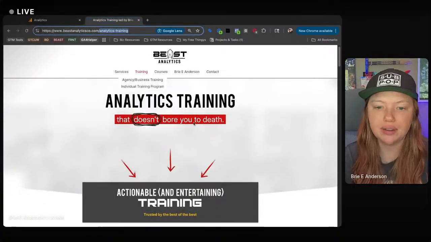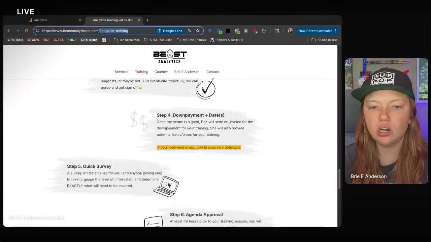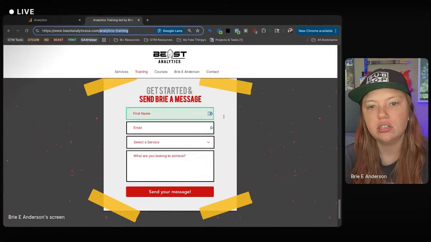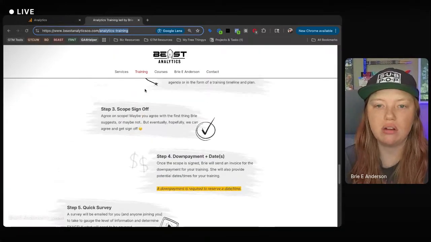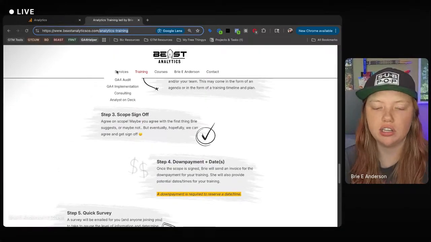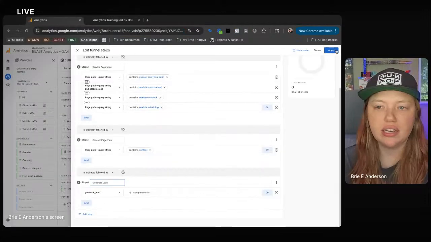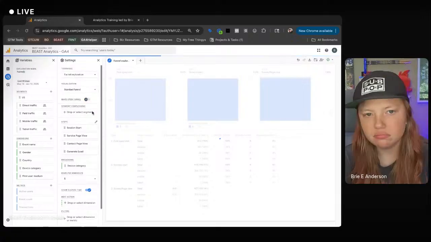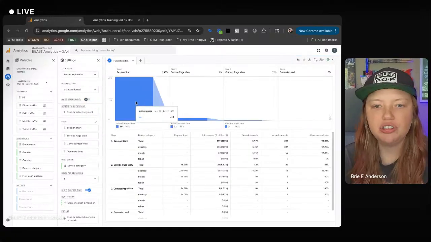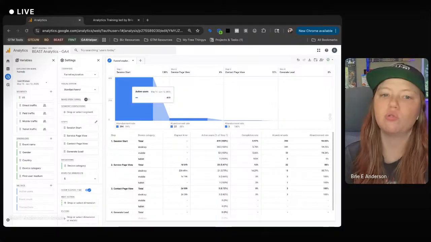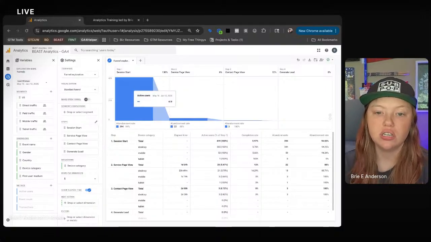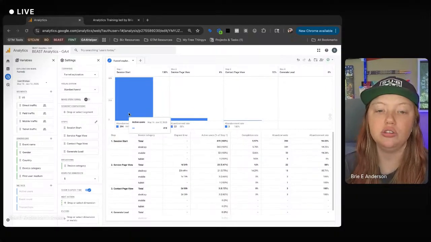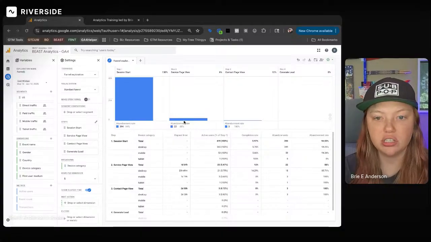Now I will say on almost all of these, there is the option to fill the form out right on that page. So we're going to talk about that here in a second. Okay, so I'm going to apply this. And again, we can see there were 419 sessions, or 419 users, who came to the site and started a session.